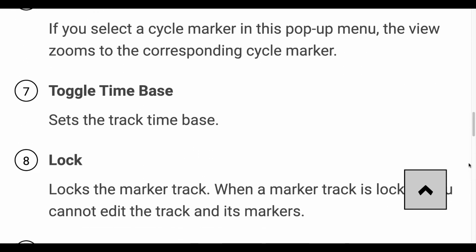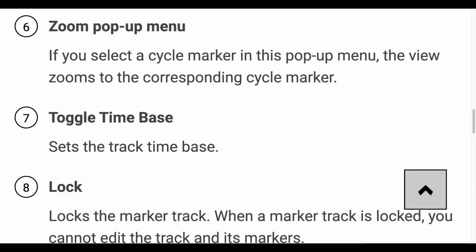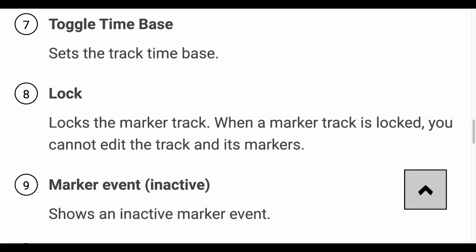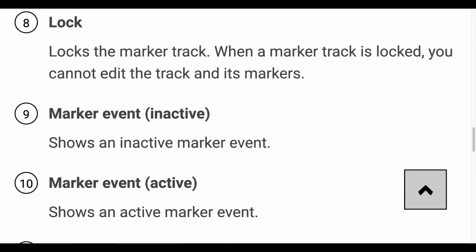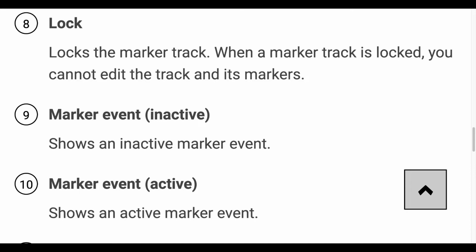Zoom pop-up menu. If you select a cycle marker in this pop-up menu, the view zooms to the corresponding cycle marker. Toggle time base. Sets the track time base. Lock. Locks the marker track. When a marker track is locked, you cannot edit the track and its markers.